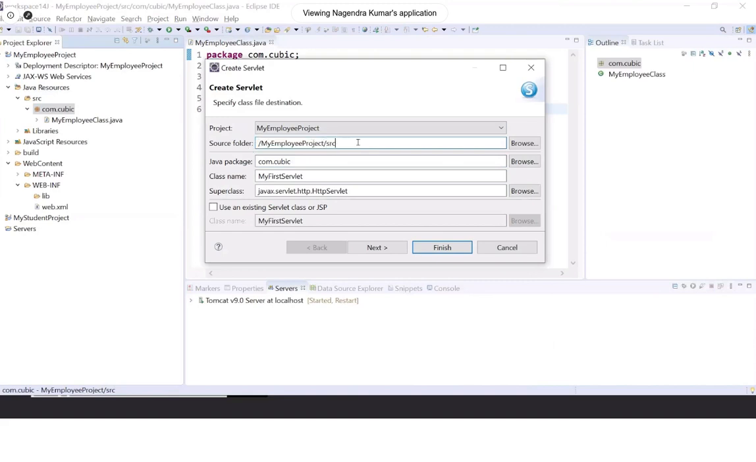Again, the SRC folder is under it. My project name is my employee project, and my source name is project in the SRC, and the class name you have to give. So we are creating a servlet. Again, the class name would be the servlet name. The servlet is nothing but a class.